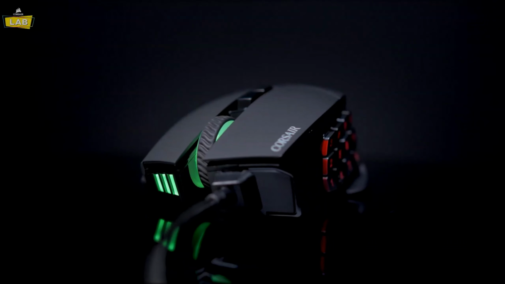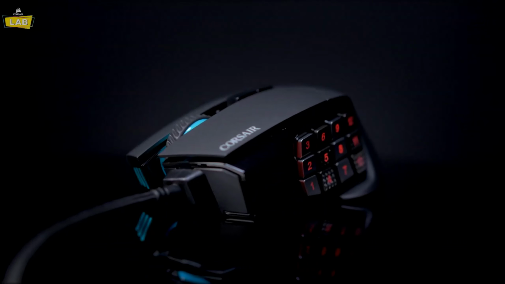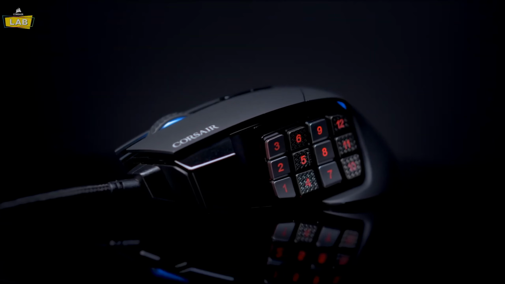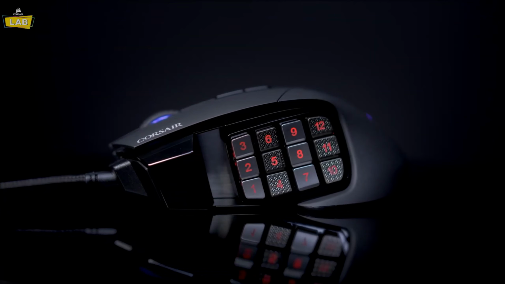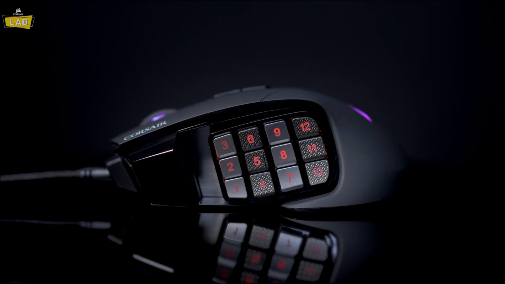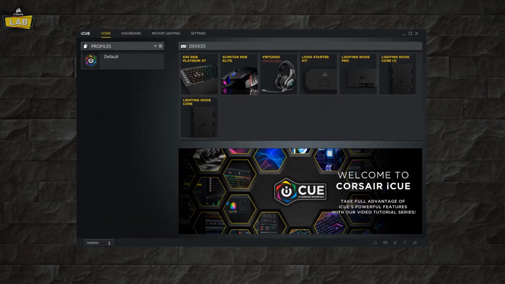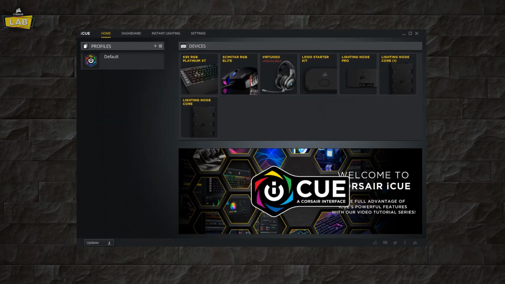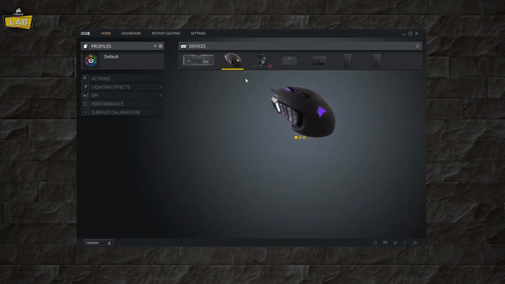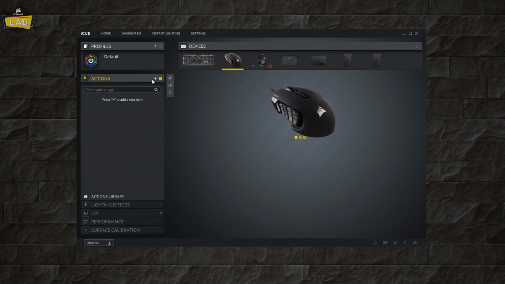The Scimitar RGB Elite levels up your gameplay with 17 fully programmable buttons for advanced macros or remaps. A patented key slider control system lets you reposition the 12 mechanical side buttons for optimal comfort whatever your grip. To set up custom macros on the Scimitar RGB Elite, you'll first need to make sure you have the latest version of Corsair iCUE. Once you've got iCUE, start it up and click on the tile for the Scimitar RGB Elite. Here you can customize your lighting effects, DPI, and other settings.